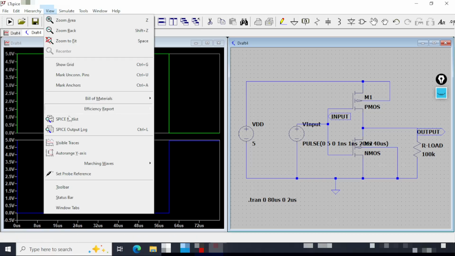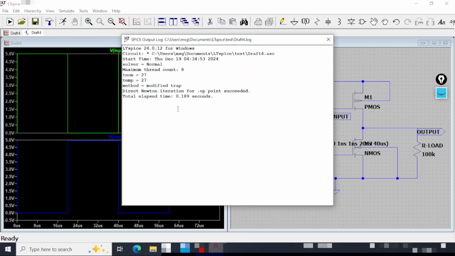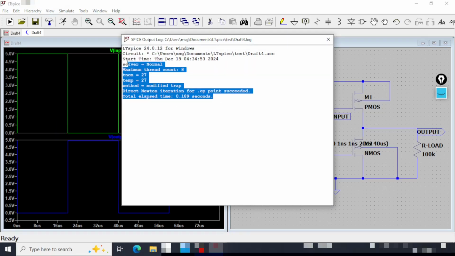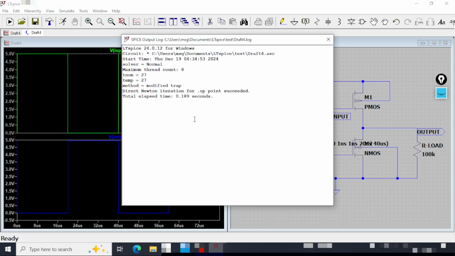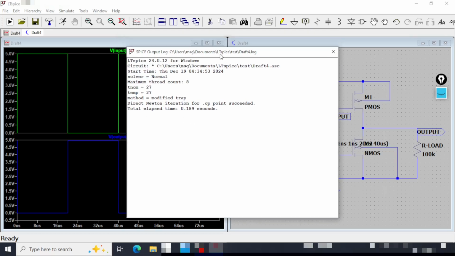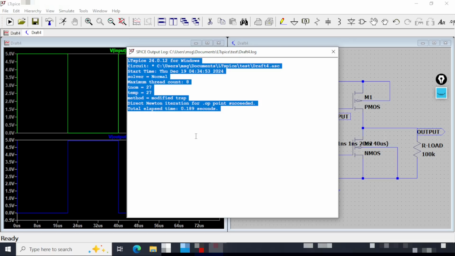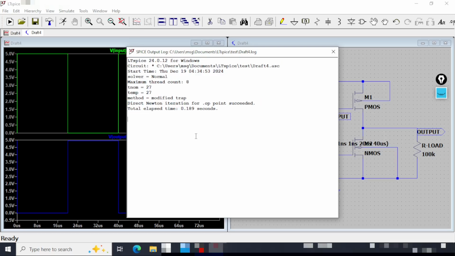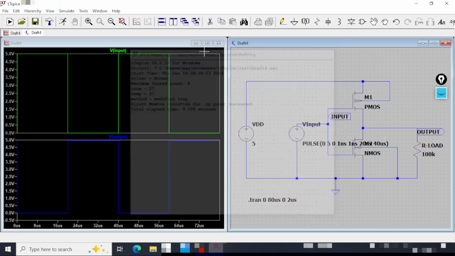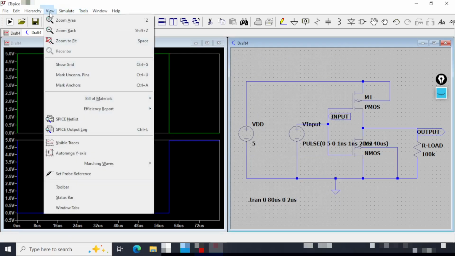One, go to view, then SPICE output log, and here I can see there are no errors. Okay, this is a must. You must check, even though everything is coming okay, you must check whether there is any problem mentioned here, because for the industrial grade simulation, you should not leave any stone unturned for the output. So here we close it, and then I'll show you another thing.